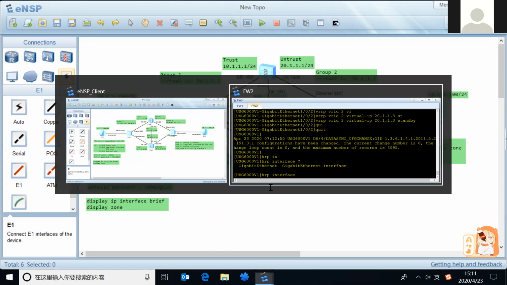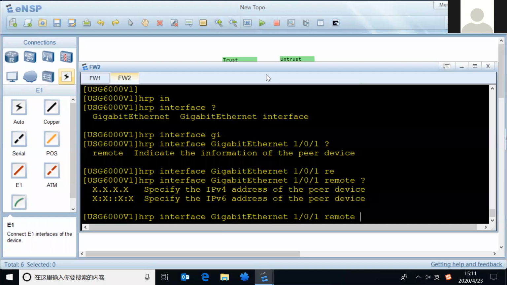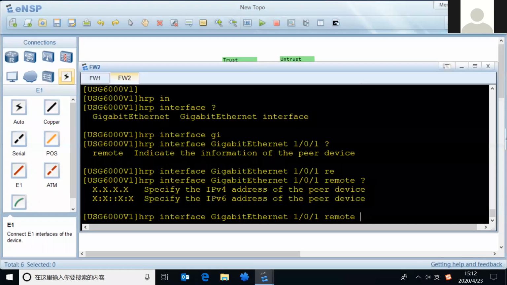You need to set a remote IP address. As for firewall 2, the peer is 501. The remote IP address is 501's G101's IP address, 30.1.1.1. Okay, remote 30.1.1.1, use this one.